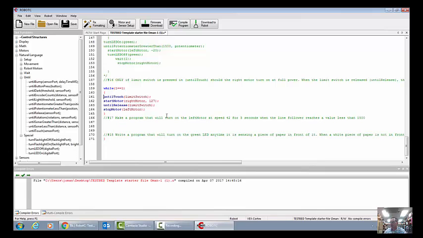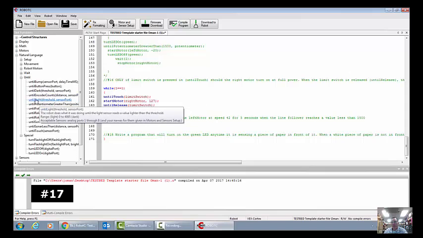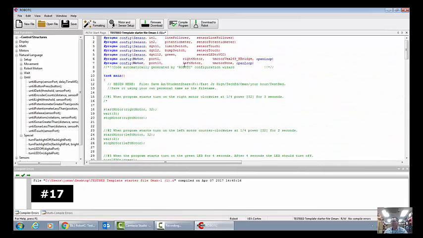Okay, and number 17, make a program that will turn on the left motor at speed 42 for 3 seconds when the line follower reaches a value of less than 1500. Okay, the line follower senses light. Anytime it drops below a value, you use until light, which seems like you should do until dark, but it's actually until light. So our threshold is this number here, 1500. Sensor port, okay, right there, up at the top.